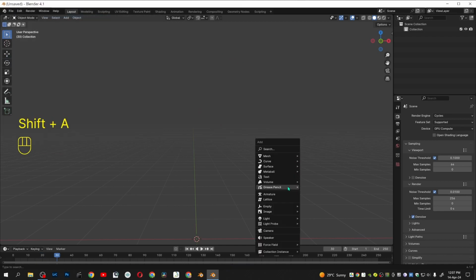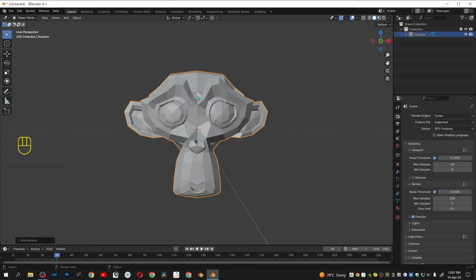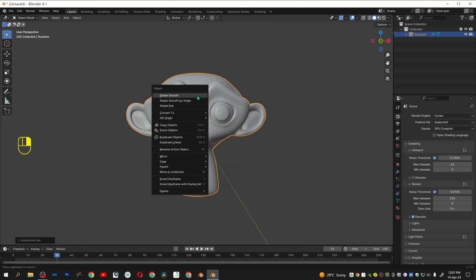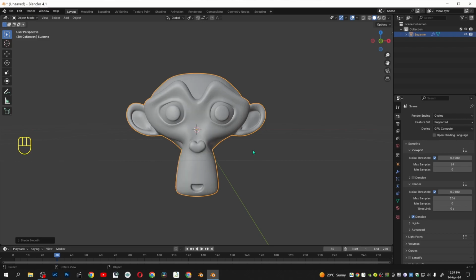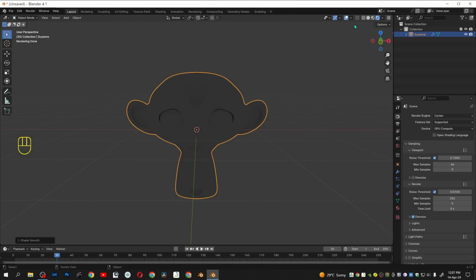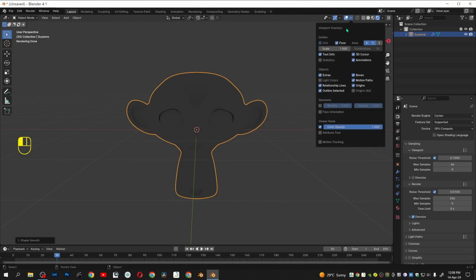Shift A to add a monkey. Press Ctrl 2 to apply subdivision. Right click and shade smooth. To see your lighting, go to rendered view. You can hide the floor for a moment. Go to viewport overlays and uncheck floor.